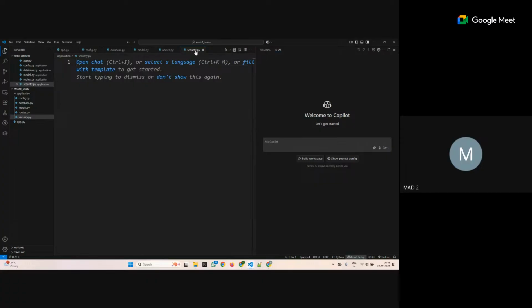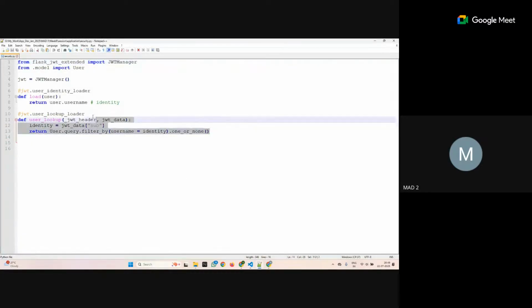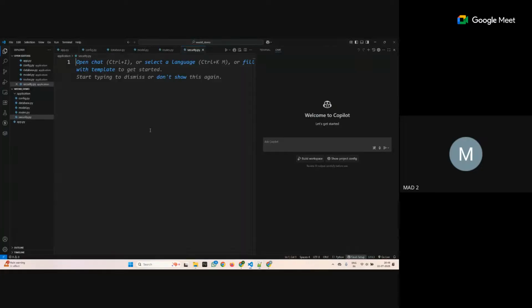In this security.py, most of the things are pre-built. Even if you go to the documentation of Flask JWT Extended, you will see these things which are directly used. So you don't need to get into the details of this, just use it as it is. That is the reason I'm using it, but I'll explain what happens here. This is the content of security.py. I'll just paste it and then I'll explain.